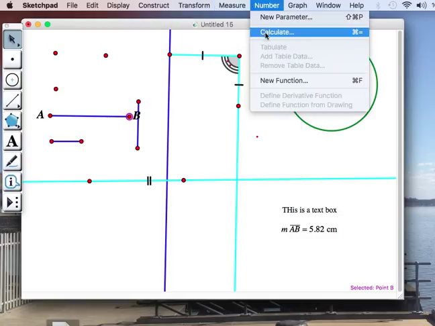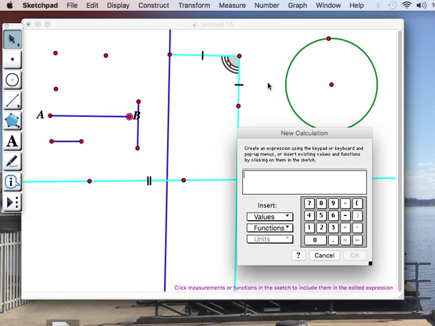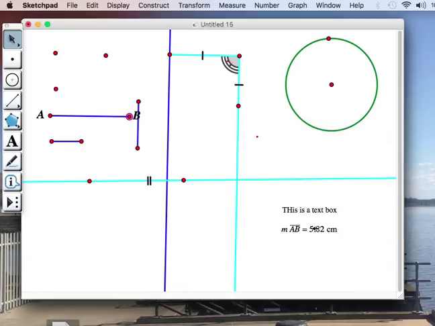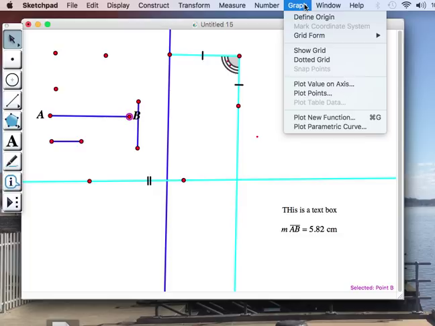We can calculate some things. So if we wanted to put, well, apparently we can't really do anything there with what we actually have, but that's some random things there.